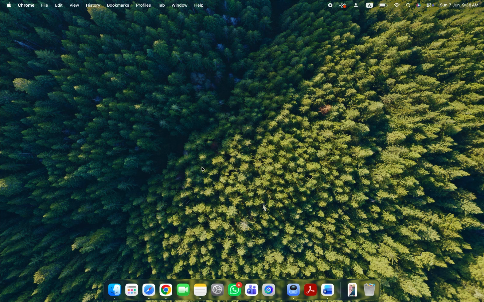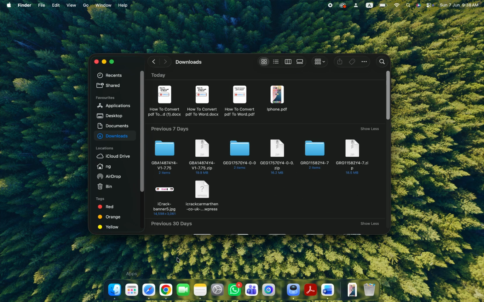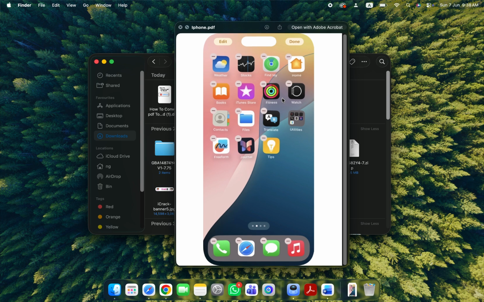First, locate the PDF file you want to crop. Open Finder and browse to the folder where your PDF is saved. Once you find it, click the file once to select it. Now, press the spacebar on your keyboard. This opens Quick Look, which lets you preview the PDF without opening a separate app. It's a fast way to view files and make quick edits.